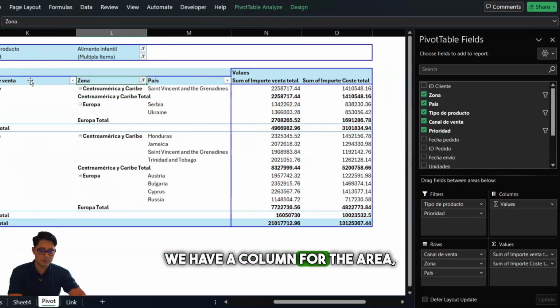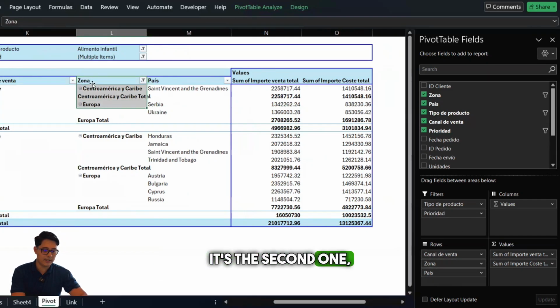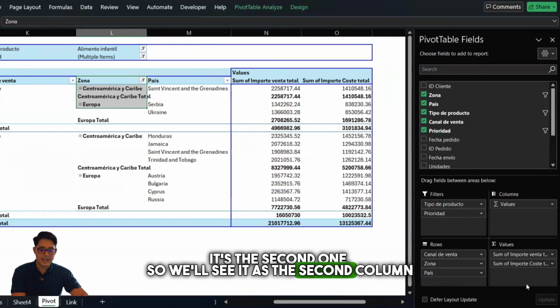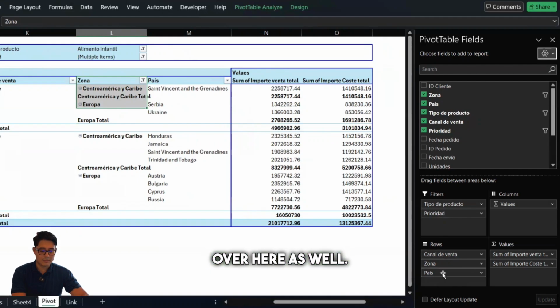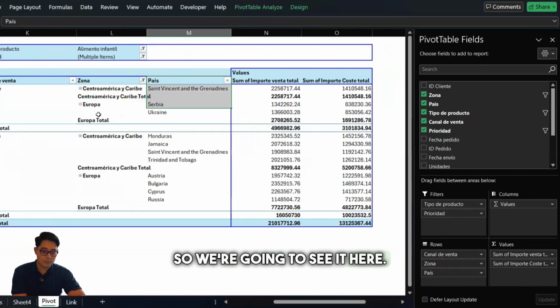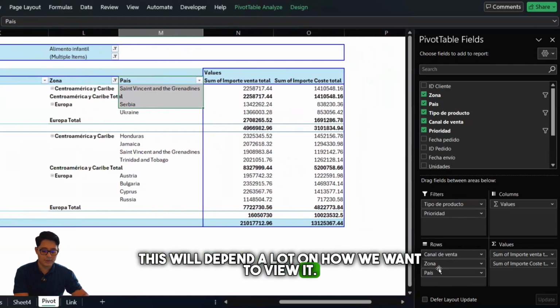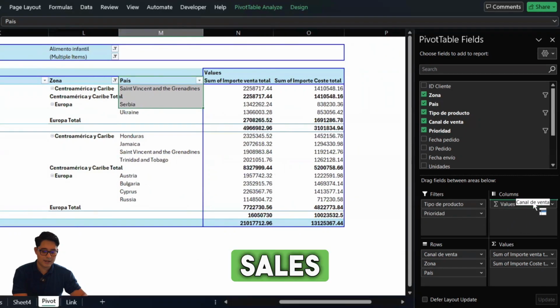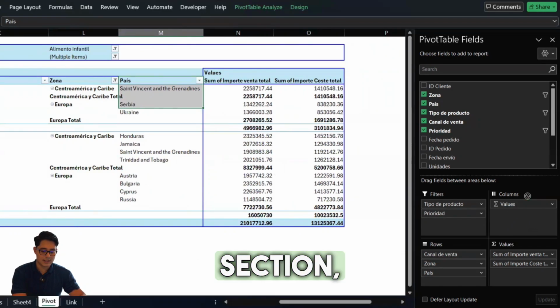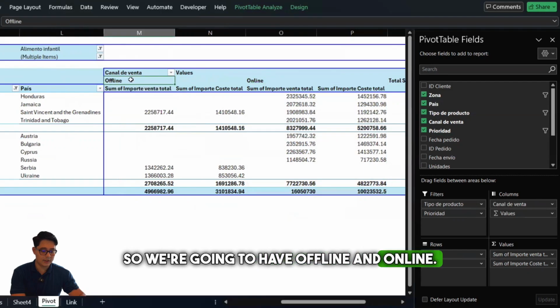We have a column for the area, which you can see is this one here. It's the second one, so we'll see it as the second column over here as well. And the third column we have is for the country, so we're going to see it here. As I mentioned, this will depend a lot on how we want to view it. In my case, we're going to put the sales channel in the values section right here. So we're going to have offline and online.